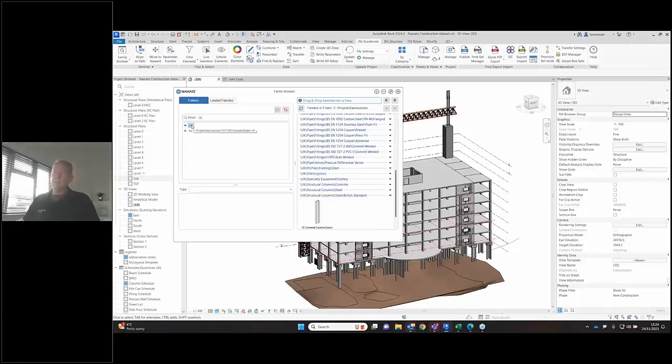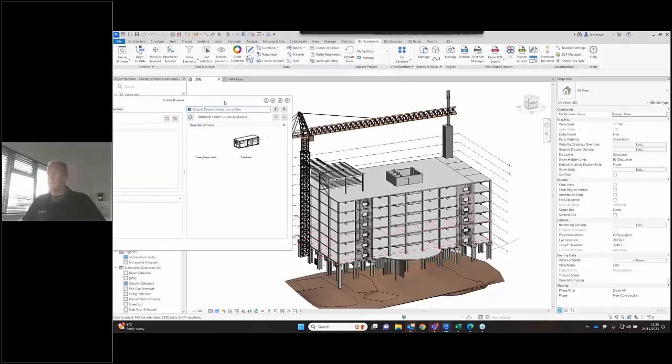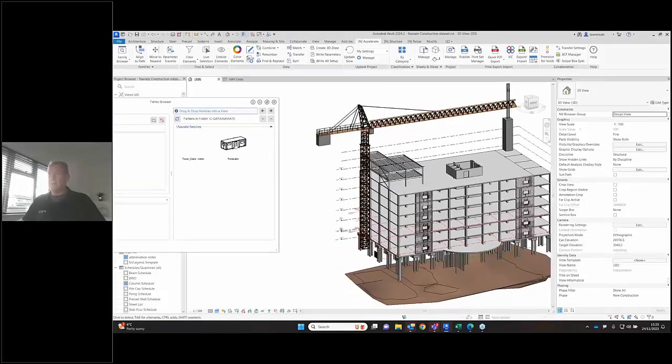Equally, this is a standard Revit library, but I can go to another folder up in here, and if I want to find a tower crane, for example, I can just start to type in the word tower, and straight away you can see that we've got access to a tower crane. Equally in here, if I wanted a porter cabin or something like that, again, I can start to type in that term, and you can see we've got the content.